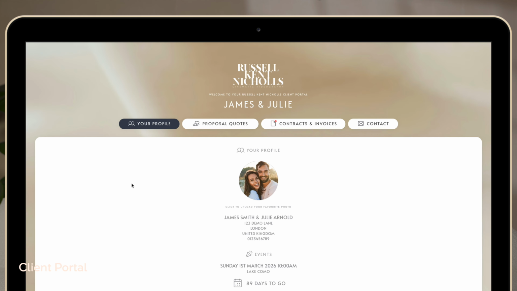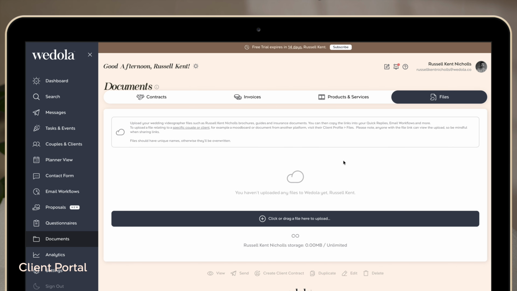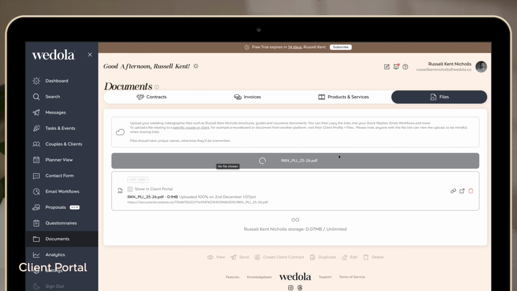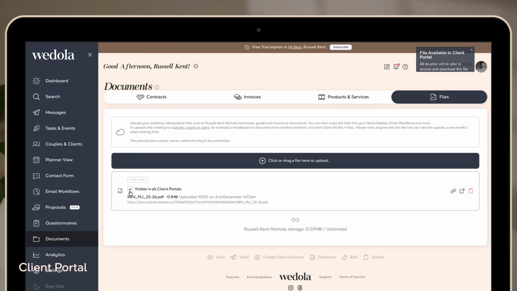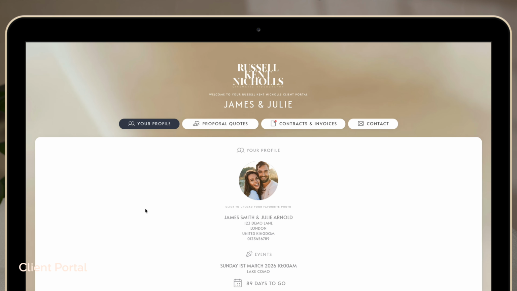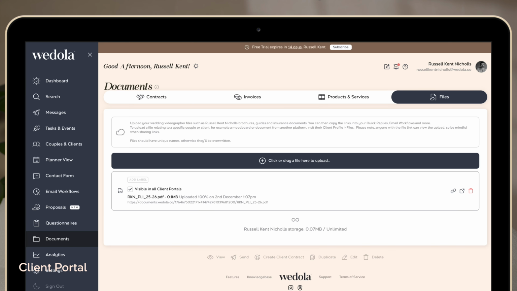If you want to add files into the client portal, maybe for all clients to be able to see, so maybe like a welcome guide, you can actually add that in by going to Documents, Files, upload it into the files section. So I'm going to add in my public liability insurance, so that to save couples from asking me if they can have that copy, I can then tick to show that in client portal. And now when James and Julie go to their client portal, at the bottom it's always going to show my public liability, so they can click and view that. You can also use this for things like welcome guides or any brochures that you may like to provide your couples around their booking.